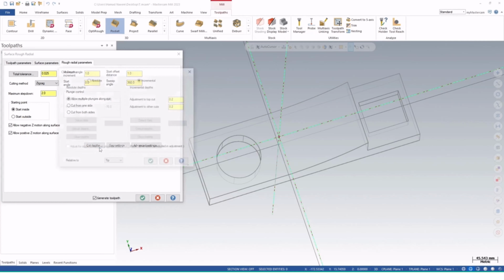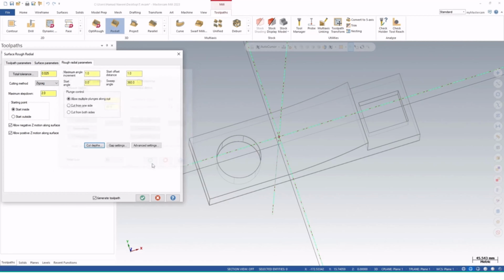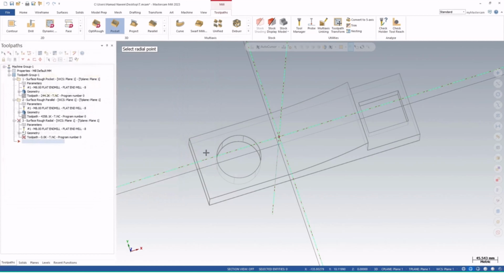So what will be the depth of cuts? Definitely from 0 to minus 60 millimeters. Okay, and gap should be smooth. Make the cutter cut optimized. And okay, so here we have to define the radial position. So it will work from the center point. So let's define this center point.